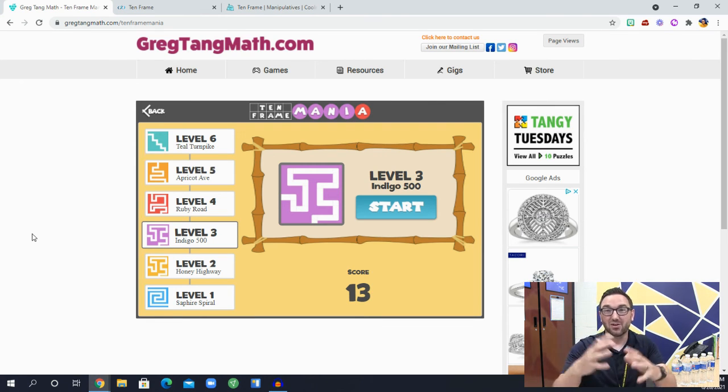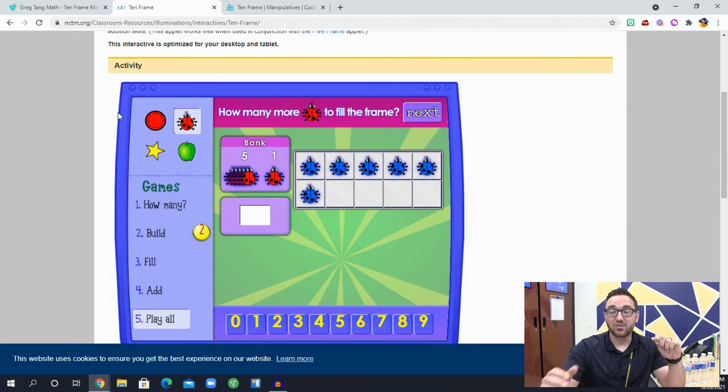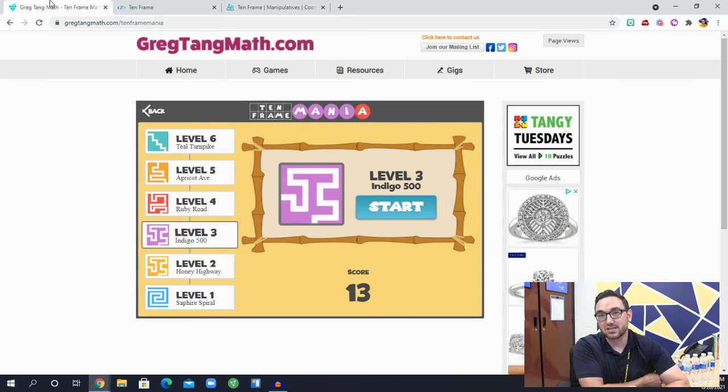And that's what I really like about rounding out these 3 little tools. So again, the first one was 10 frames by Cool Math for Kids, a great supplement to a lesson that can help students as an online manipulative. The 10 frame from NCTM gives them really solid questions that stagger from how many there are, to building up to a number, to adding numbers together using the 10 frame. And then lastly, Greg Tang Math, I think, really rounds out this whole idea by allowing you to get into one-to-one correspondence and maximize the amount of learning that you can do.